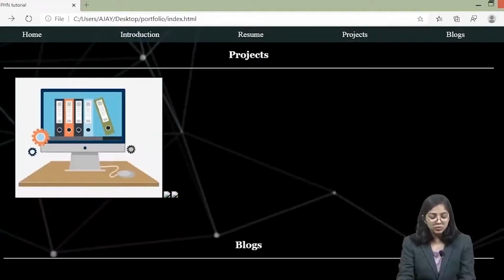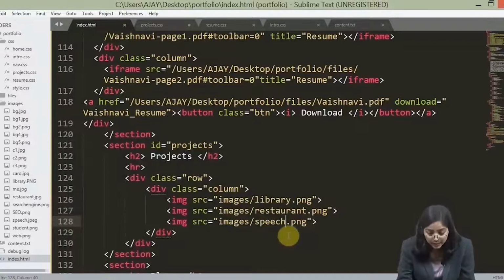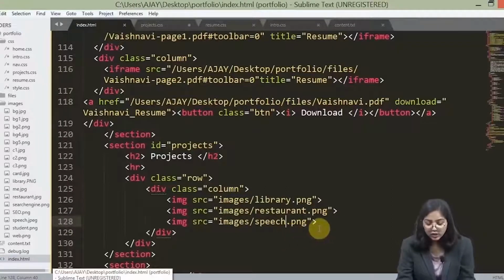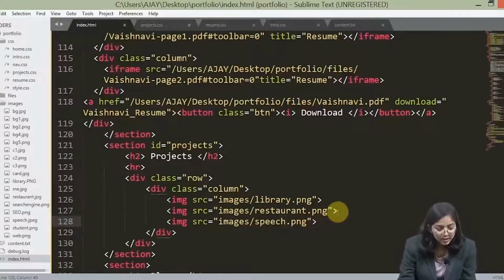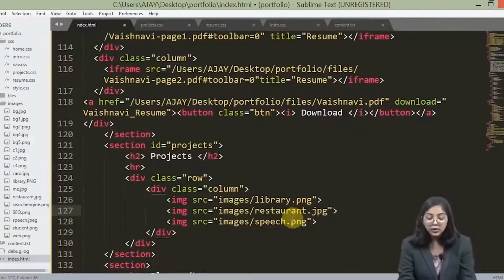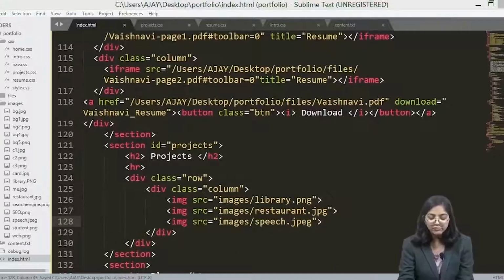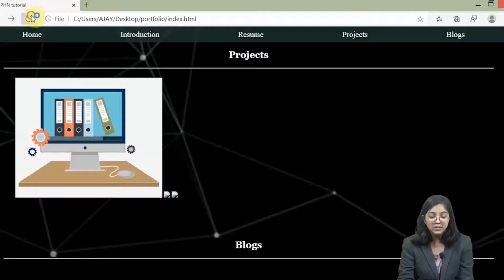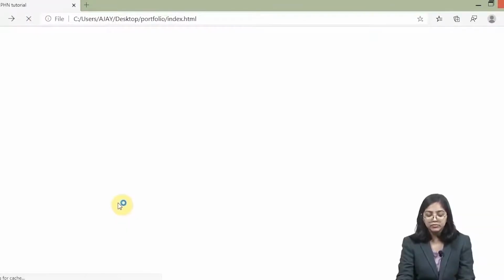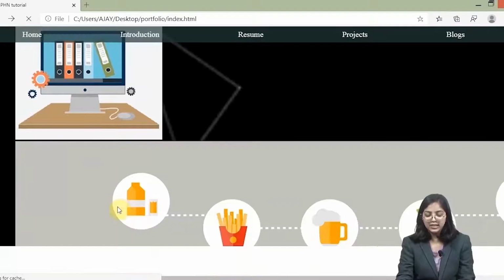You can see the other 2 images haven't been called, or we cannot see them, because the restaurant image does not have a JPG extension. You can see the very small things here can cause a lot of issues and cannot be found out if you don't have your concepts clear. So let's refresh it. I think now we can see them. Okay, you can see them now.